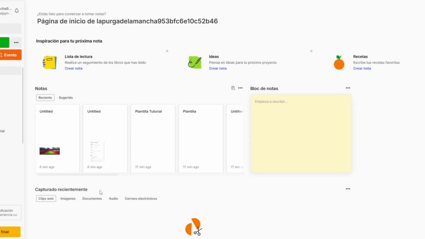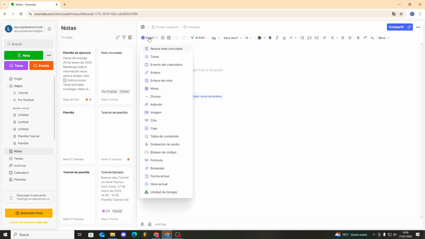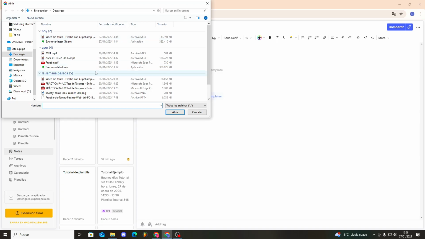Here's how to upload and organize your files in Evernote. To upload files, you can create a note and insert the file you want, either from Google Drive. We have a video on connecting Drive to Evernote, or from your device. Just click Attach and choose your file.